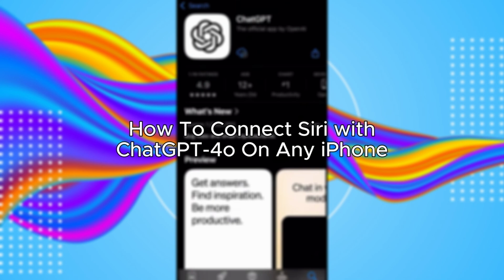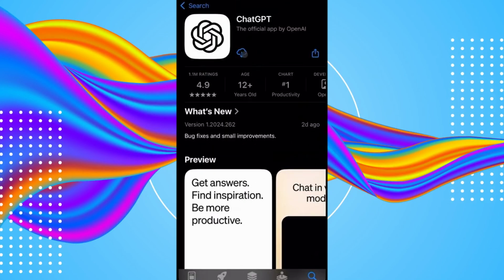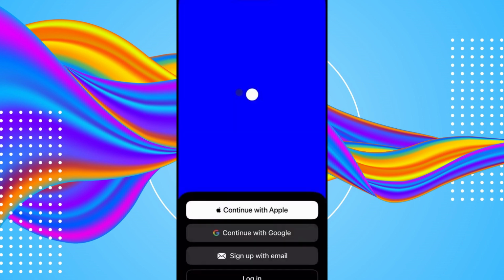Hello everybody, and in today's video I'll be teaching you how to connect Siri with ChatGPT-4. So let's get started. The first thing you will have to do is go to the App Store and make sure that you have downloaded ChatGPT. Now go to the ChatGPT application and sign in using any of these options.